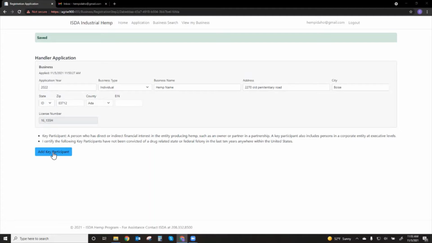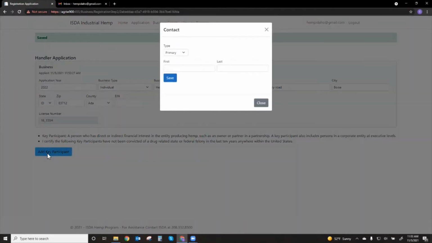Applicants can then add key participants by selecting the Add Key Participant button. This will prompt a box to allow for users to select what type of contact they're inputting. If this is a primary key participant or an additional key participant, users can select either by selecting the drop-down box. In this instance, we're going to be adding our key primary contact.